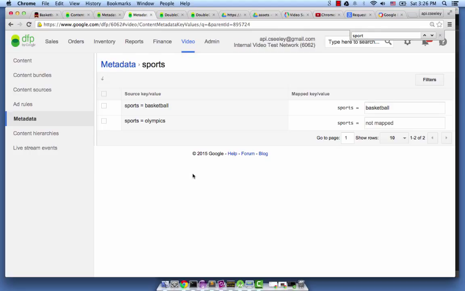So you ingest the metadata through your content streams, and then you tie that metadata back to custom targeting keys and values in DFP. So that DFP knows, okay, this video is about sports, it's about basketball, it's about these particular teams, and all of that will map to custom targeting keys and values for your line items to use.